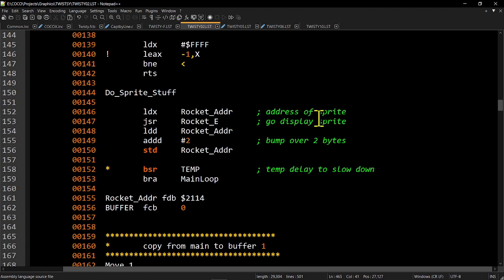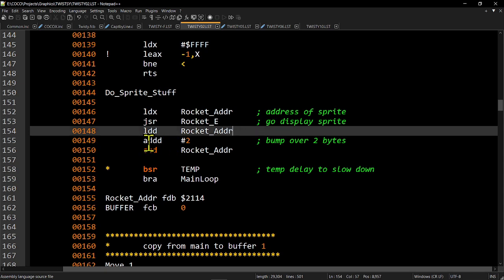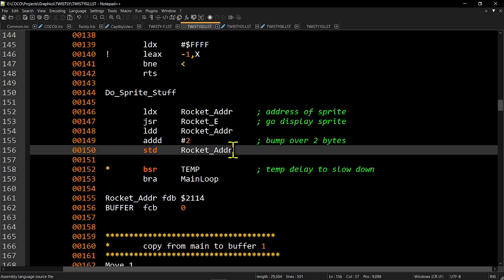Okay, so we displayed it on. It's in the buffer. Now we load up this rocket address, which is our display address, which we just displayed it on there. We're going to add to it. We're going to move over 2 bytes or 4 pixels to the right and store it in a rocket address for the next person that uses that address.